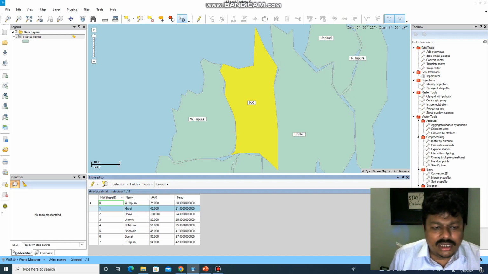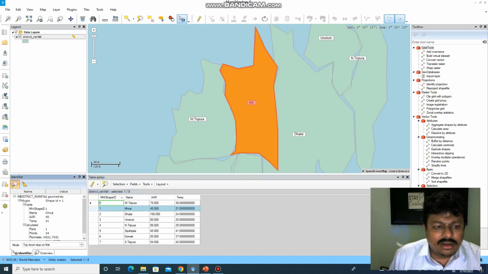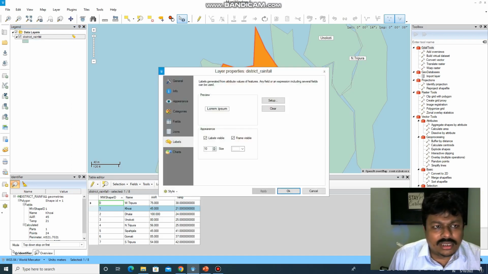Although it is changed here, you can see it is still displayed like KK in the GIS map. Even if you use this identifier tool, you see the information has been updated here. But here it is displayed as KK. So how to rectify it? Again, you right click, select the properties table. You can also select the label directly.